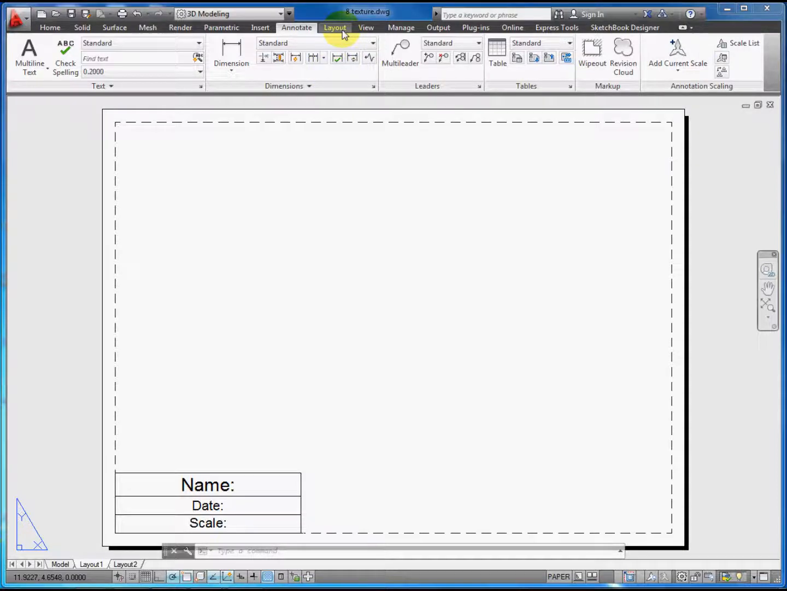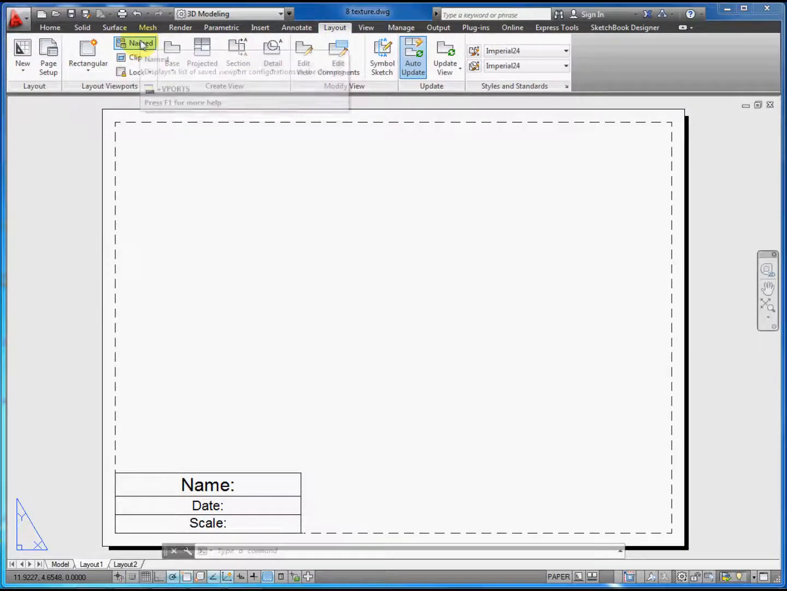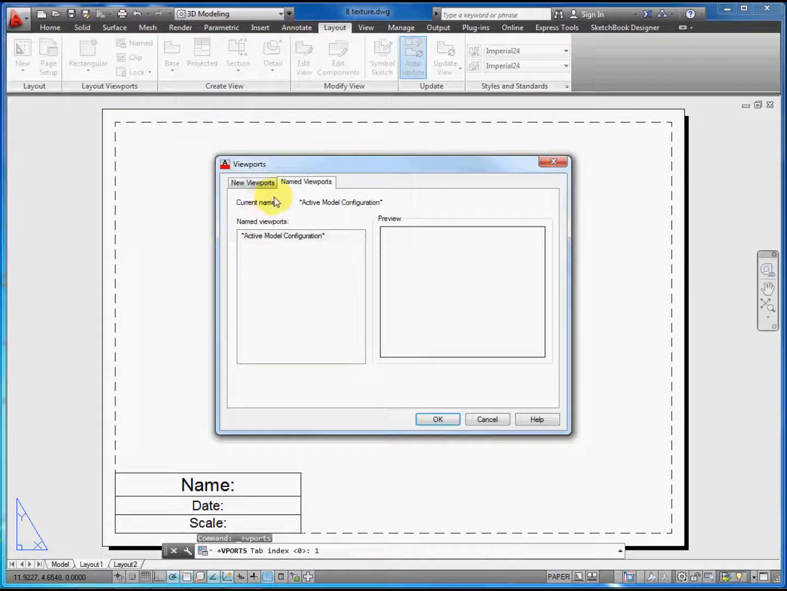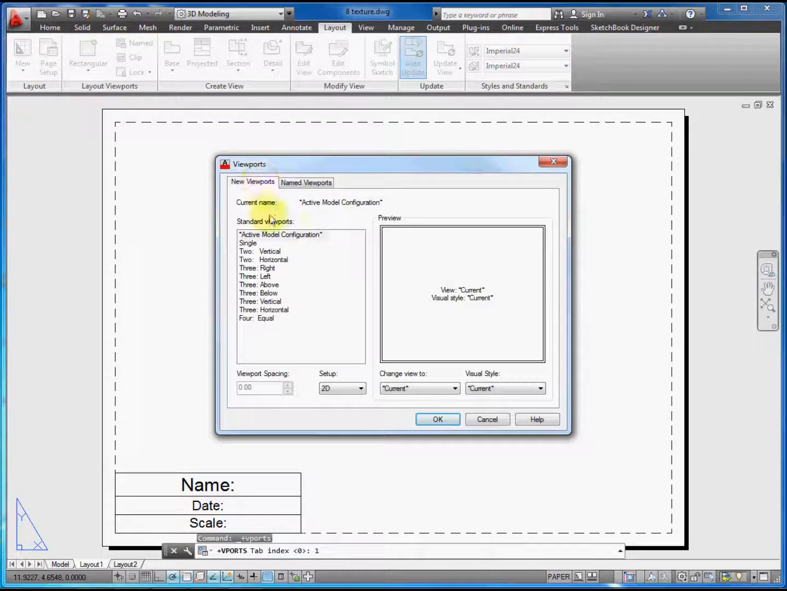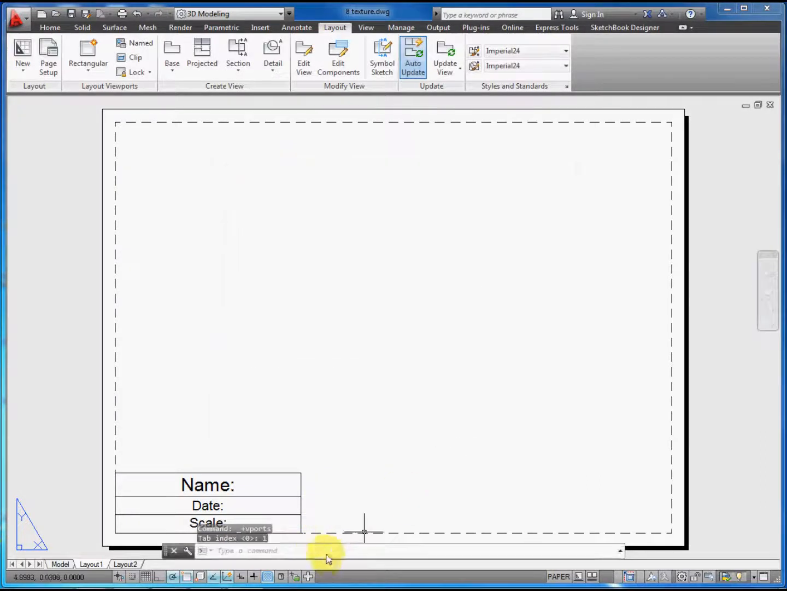Alright, so let's go back now to layout, and we're going to go to named, and we're looking for a viewport. So you can also do this. Sometimes these are hard to find, so just type viewports in the command line.